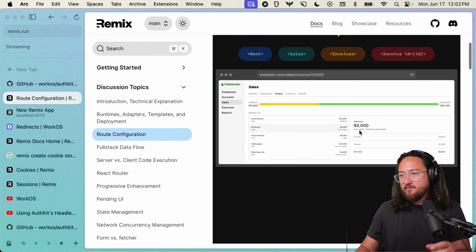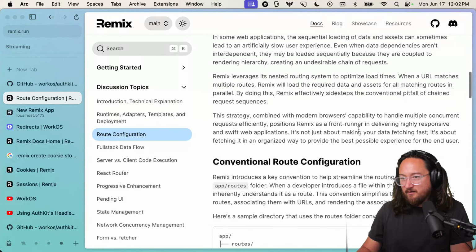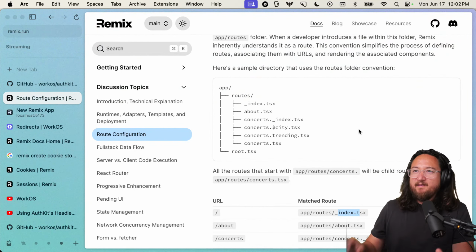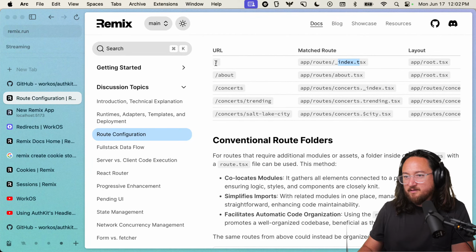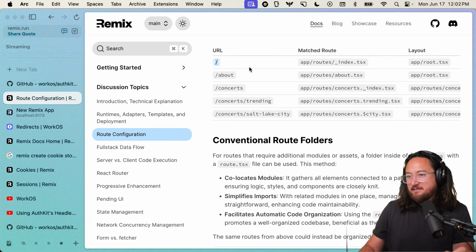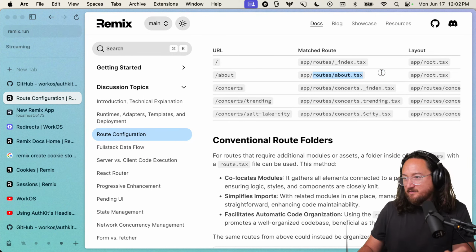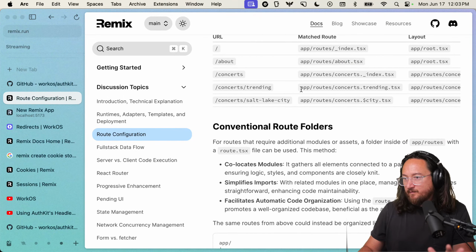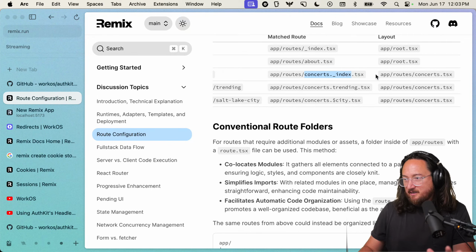Okay, so maybe I should read about routes real quick. This is all kind of news to me. I'm familiar with the Next.js conventions, but less so with the React Router ones, or Remix, React Router. Okay, so about is going to be about.tsx. Kind of like old school style. App routes about.tsx. Okay, app routes concerts dot underscore index dot tsx.